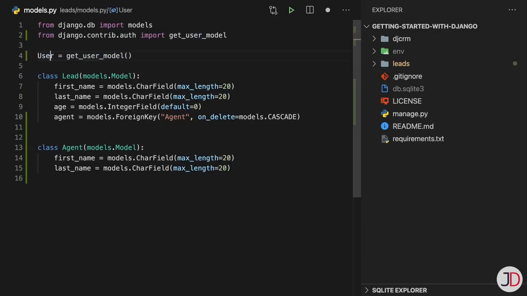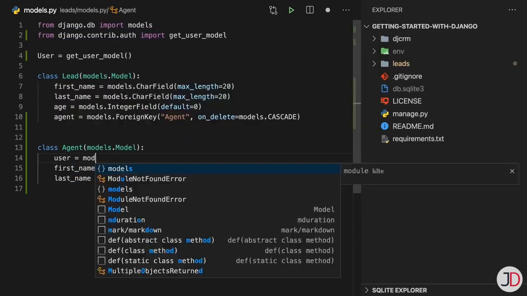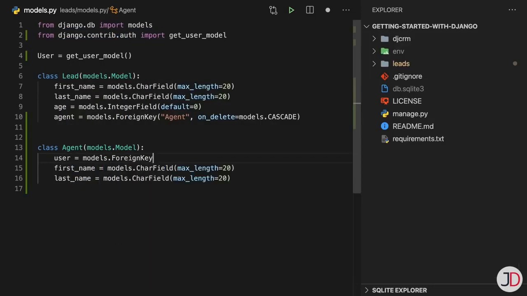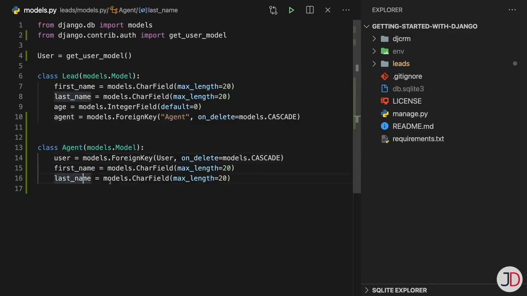And this user is then something that you can actually use in your foreign keys. So we could say, for example, that the agent is essentially a user. So we can say that this is a foreign key to the user model, and we just reference it there, user, and we can say on delete. So on delete being when the user is deleted, what's going to happen to the agent. And we're going to go with the same thing. We're going to say models.cascade. So if a user is deleted, then that user's agent is deleted as well.